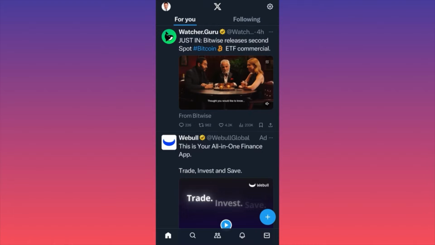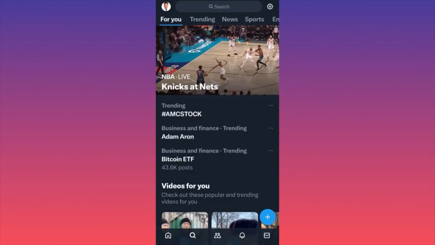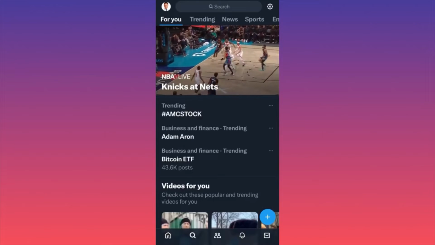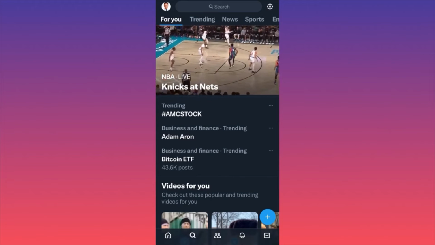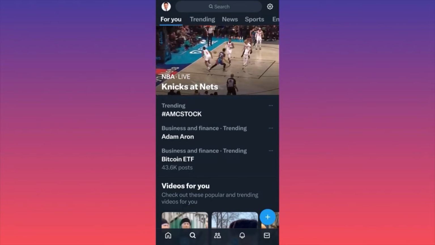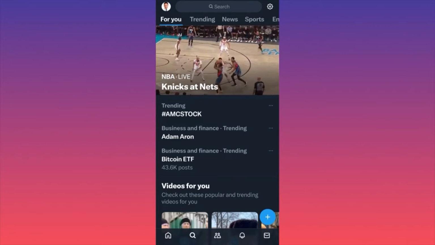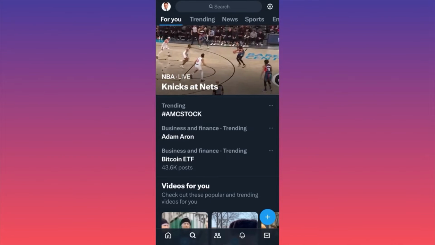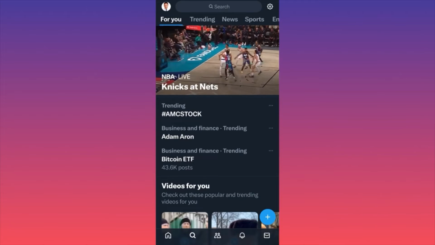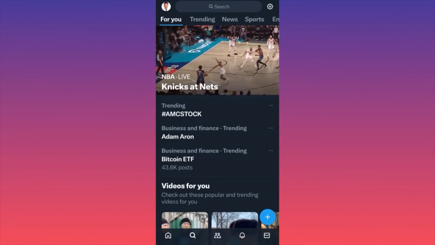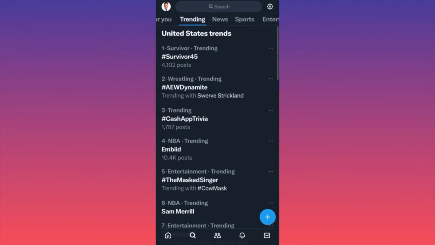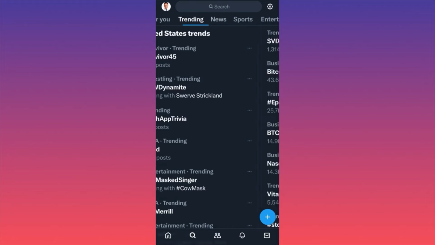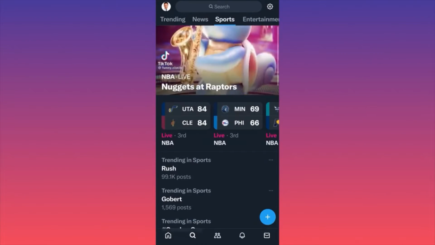The second icon is the actual magnifying glass. Here you will have, first of all, options of what is trending for you in your particular niche based on your profile. Are you a public figure? Are you an entrepreneur? Are you into entertainment? Then you will see everything is kind of filtered and segmented into trending. Then you have news, then you have sports, then you have entertainment.